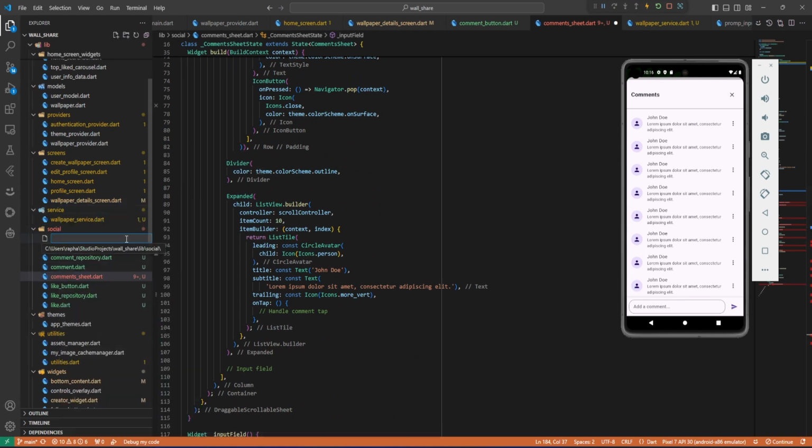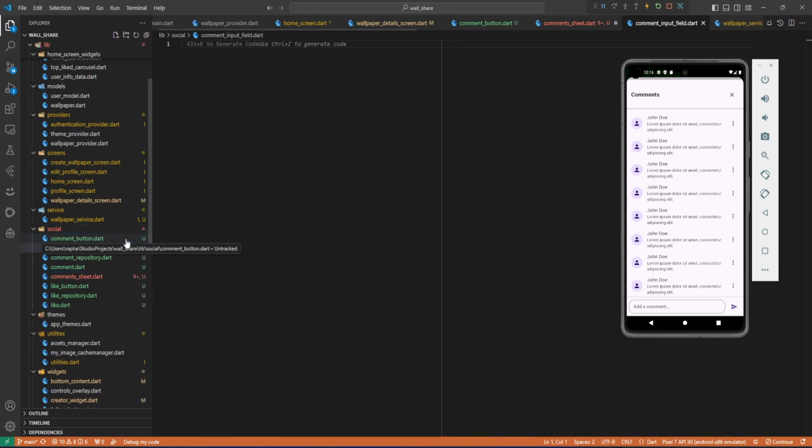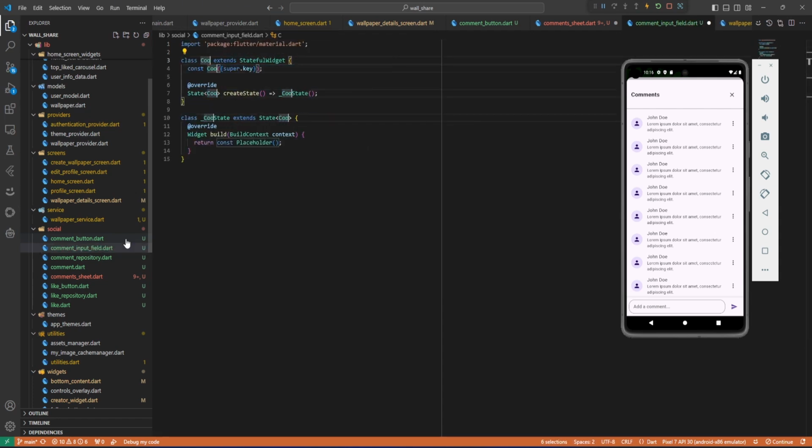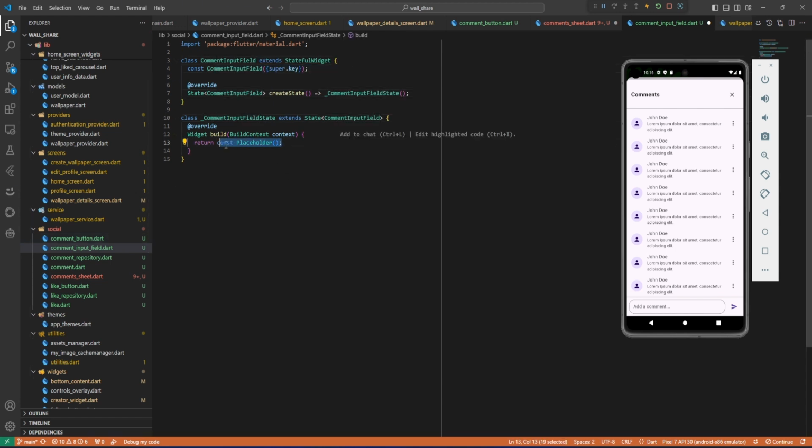Let's create here, right click, and then let's call it comment input field. Comment input field. Let's see, field dot. Okay, now this is going to be a stateful widget. Comment input field. Now we need to return that over here.